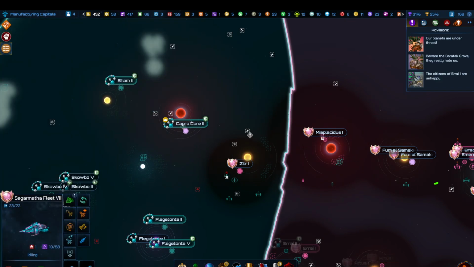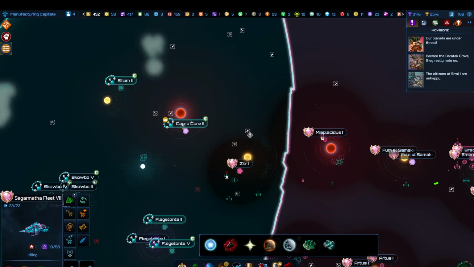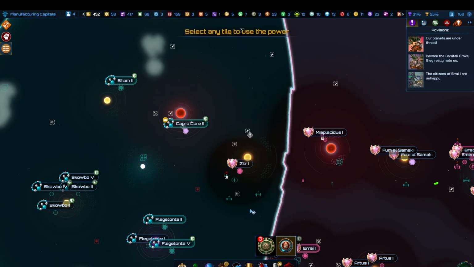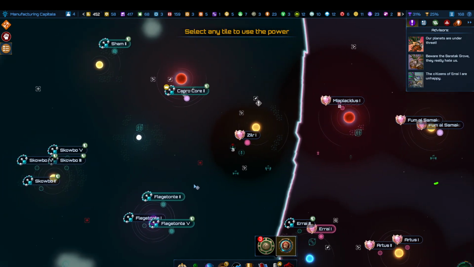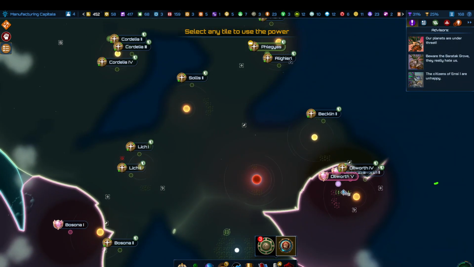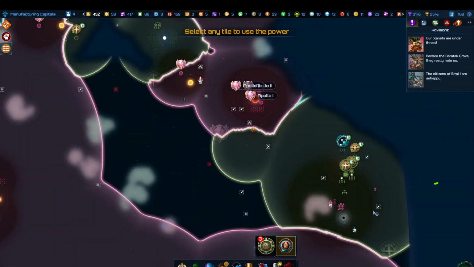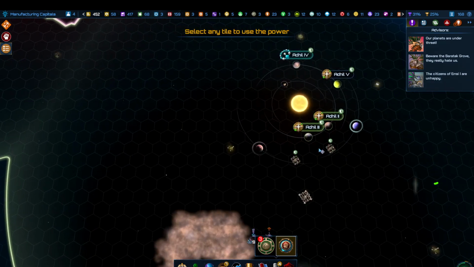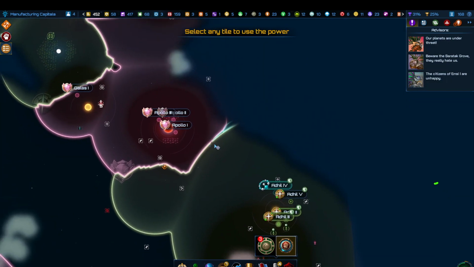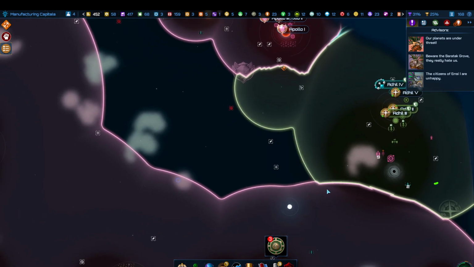Okay, so it looks like our cage vessel here chanced upon a unique artifact floating in the icy. I'll keep this and then send it to just a weird spot. I could send it over here. There's like this swarm of monsters that are just wrecking anything that gets close. Let's just send it over there.